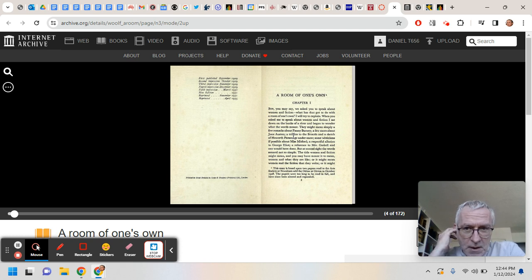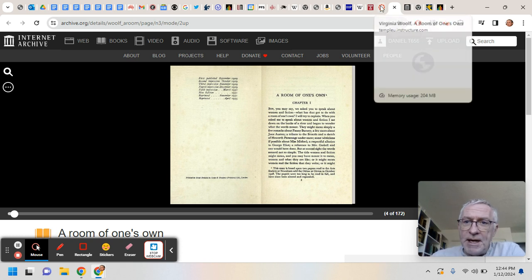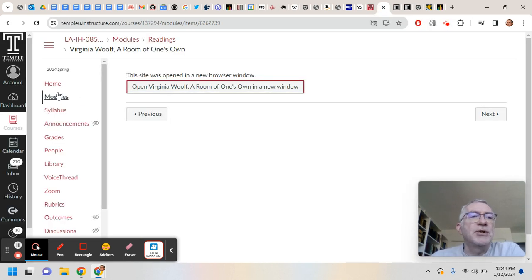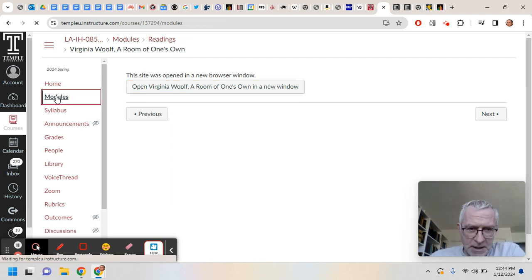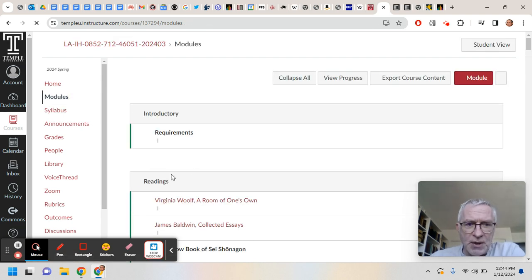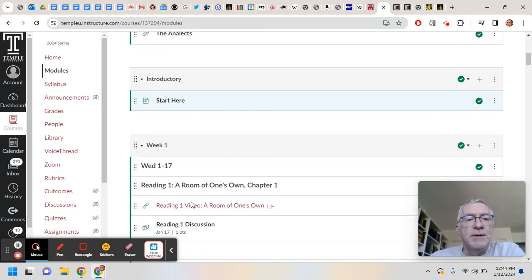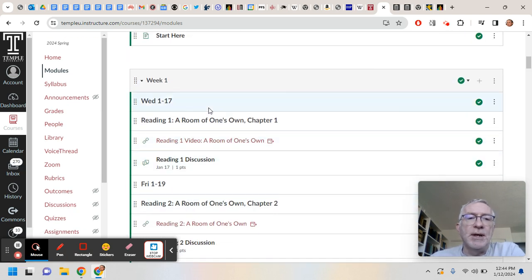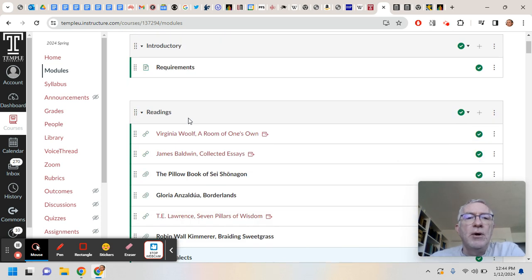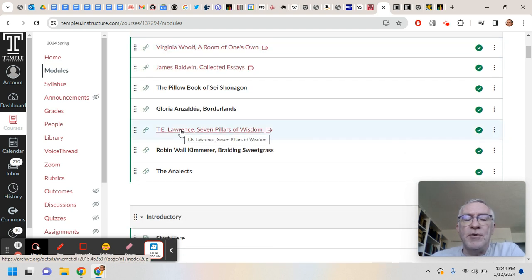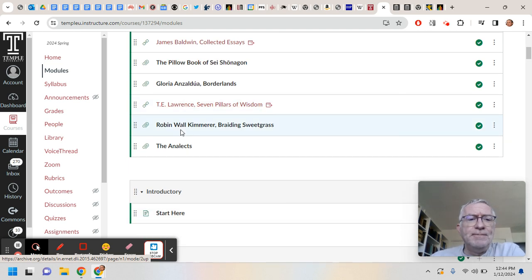So yeah, as you look at the day's section in the module, it tells you what the reading is, and then you have to go to the actual link or upload to do the reading. So I hope that that's clear. This just tells you that reading one is A Room of One's Own, chapter one. Go to the reading and read chapter one. I'll give you page numbers sometimes too, but there's no need for Woolf. We're just going to read it chapter by chapter.